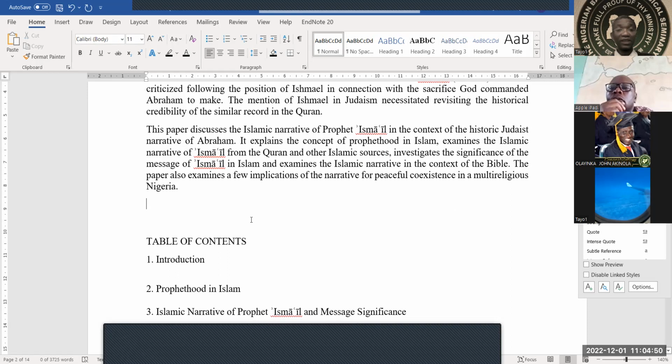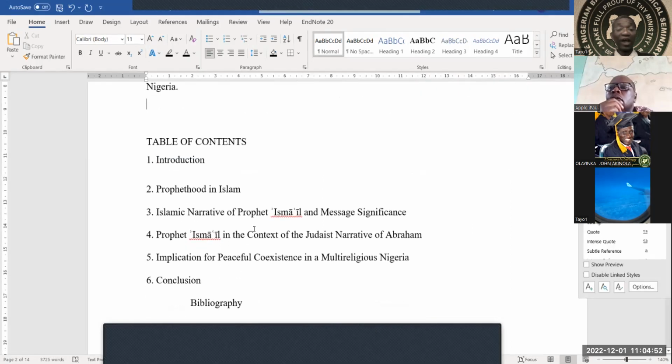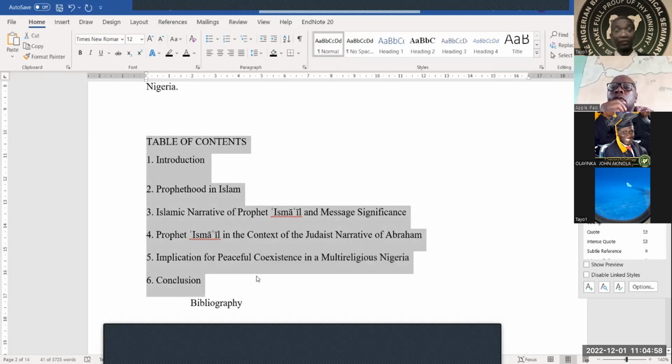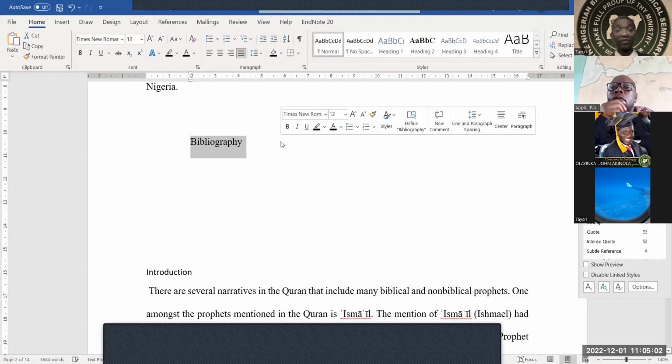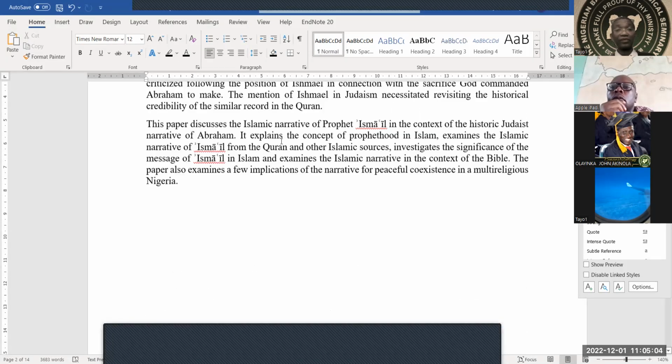Then let me go to another, I want to proceed to another subheading. This is table of content that was put there manually. Presently, I want to delete it. I don't want it there because I will automatically generate a table of content later.